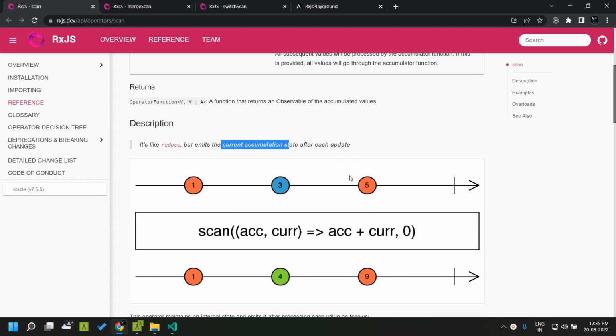So for example, here we have an input stream which consists of 1, 3 and 5. So we are passing that to the scan operator, and we are basically adding that, and we can provide a seed, that is the initial state value. So here we have provided the initial state as 0. So in case you had provided it as 5, then the initial value would be 6.